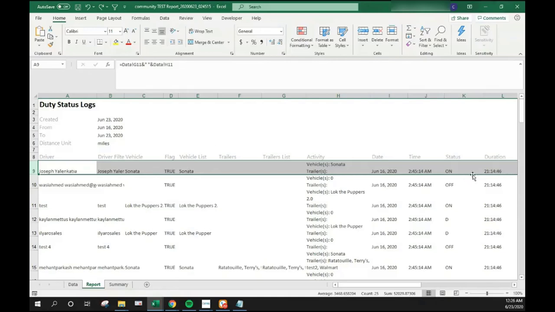Okay, so we can assume that the log that started on June 16th, 2020 at 2:45:14 a.m. has extended until the time that we ran our report. And the issue is that this report does not currently have the full duration. It'll stop at June 17th at midnight. So 24 hours minus 2:45 a.m. will give us a duration of 21 hours, 14 minutes, and 46 seconds.